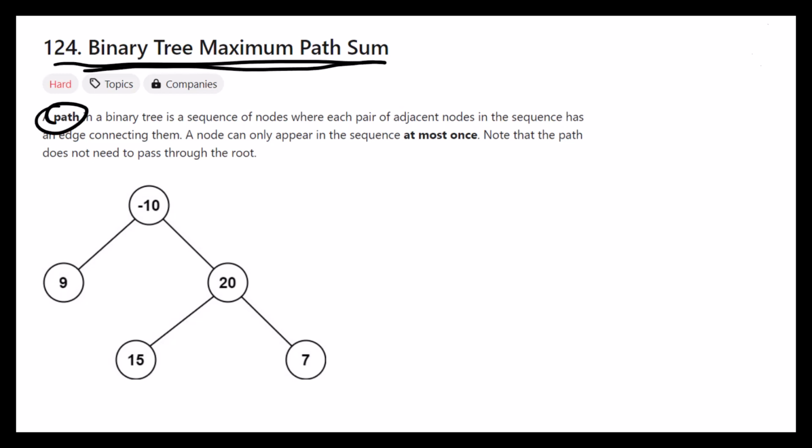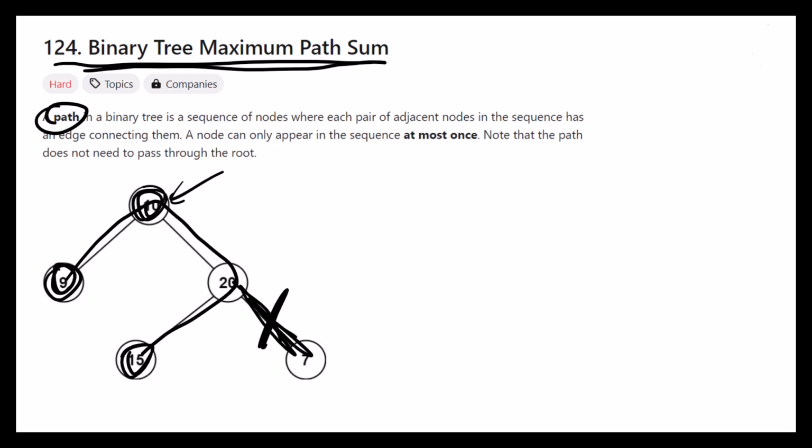So this problem involves paths through a binary tree. A path has to go through two nodes in a connected way. So this might be a path, or this might be a path, but the path can't diverge off in this direction. So the thing to realize is just that the path always has a node on the very top that you have to go through, and then it branches downwards in a straight way on both sides.